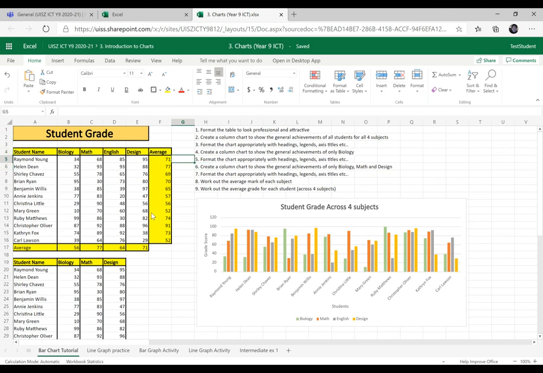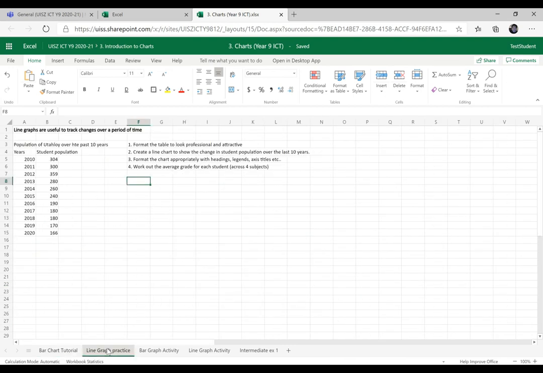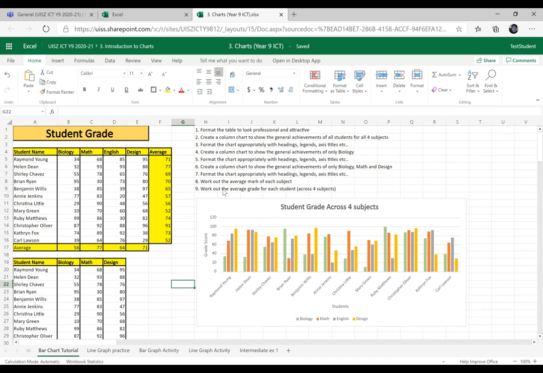The next chart is actually quite easy as well, with a little bit less activity to do, especially if you already know how to format the chart. So down the bottom is line graph practice. Click on that. As you can see, only 4 steps. Now, line graph, let me go back to bar chart. So a bar chart is very useful when you are comparing data. If you are comparing data, it is much, much better to use a bar graph.